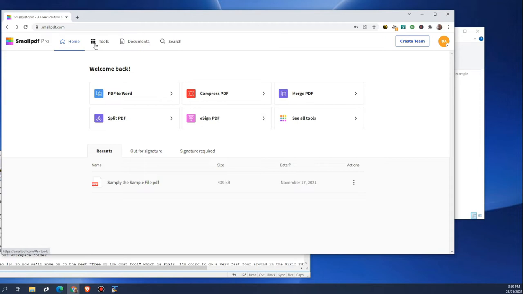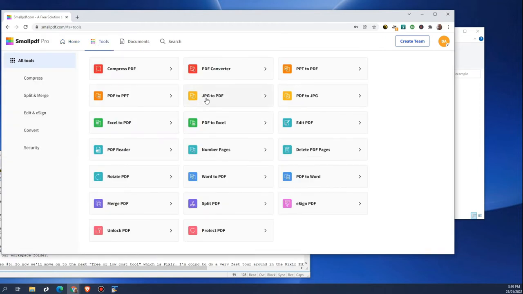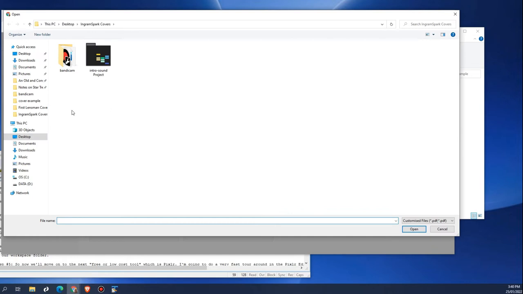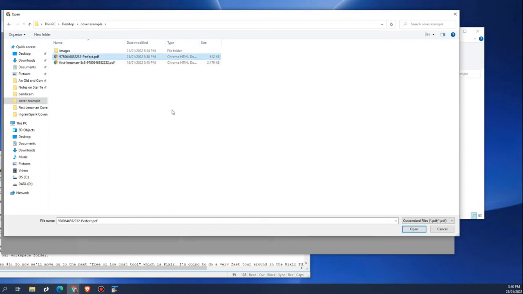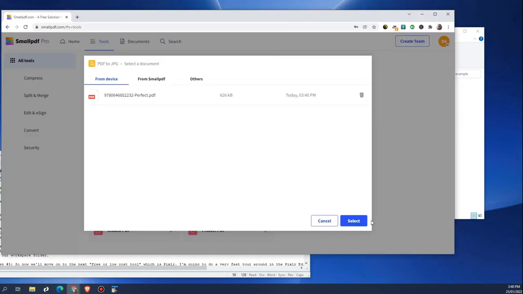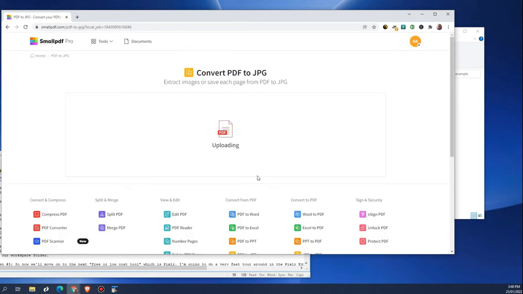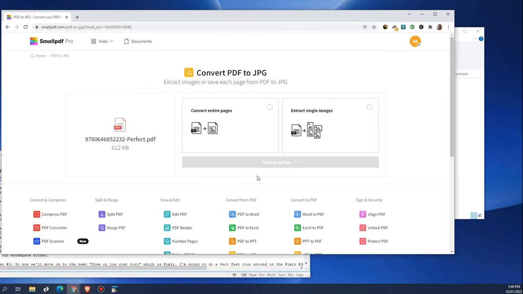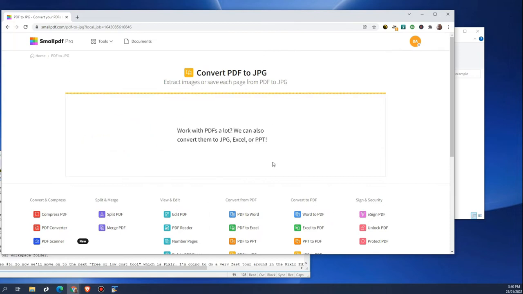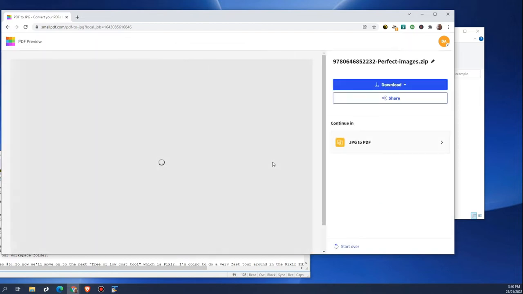So anyway, what we're going to do is go to Small PDF, Tools, and we're going to go PDF to JPEG. PDF to JPEG. And we're going to go to our folder. Here it is. Here's our file. Upload, select. Now we're going to choose to convert the entire page. Don't do single image, that doesn't work.